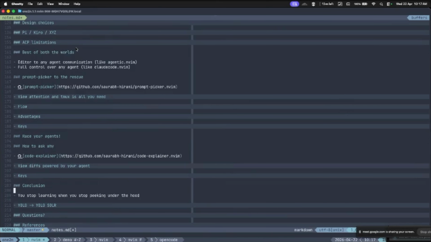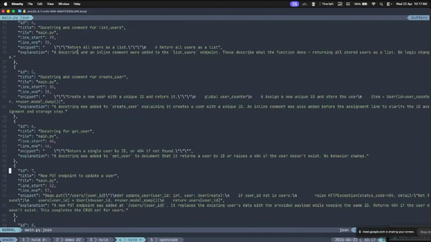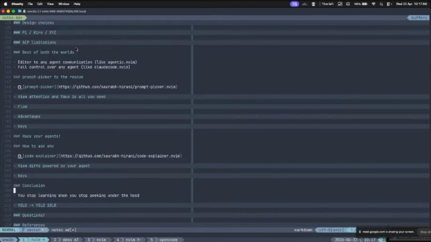Now the conclusion is that you stop learning when you stop peeking under the hood, right? I was using Neovim, I played with Claude Code, played with OpenCode, wanted the same facility in Pi and everything. Now I don't need any coding agent specific plugin. I'm able to do all of this through simple plugins which use tmux, simple plugins which tell your agent to just dump the output in a structured manner and tell your editor to read that output and show me in the best way you can, right?